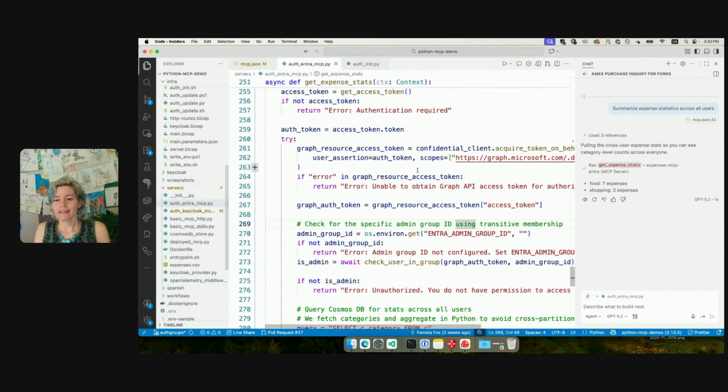So there you go. I think it's really exciting. I think there's a lot you could do with this. So definitely check out the code and let us know if you run into issues and have any questions about how to achieve what you want to do with FastMCP plus Entra.